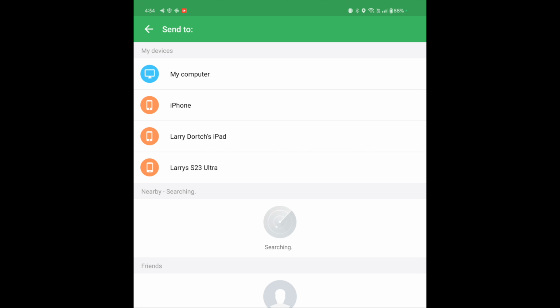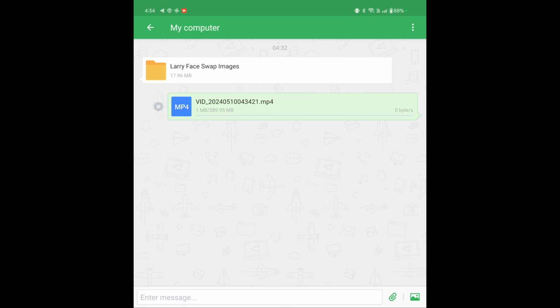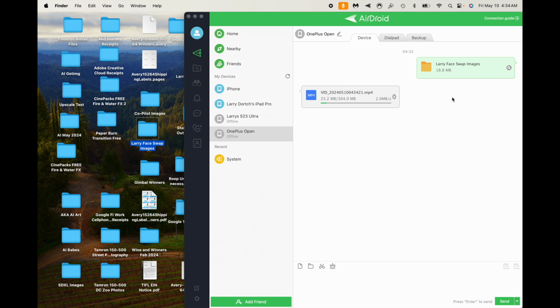Now I can go ahead and select the device that I want to send it to. I'm going to choose my computer, and it's starting to send over, and we can see right there it's working at about 4 megabytes a second, something like that. And if we look on my computer, we can see that it's actually being received over here too. It says it's going to be a total size of 304 megabytes, and it is coming over at about 2 megabytes a second.